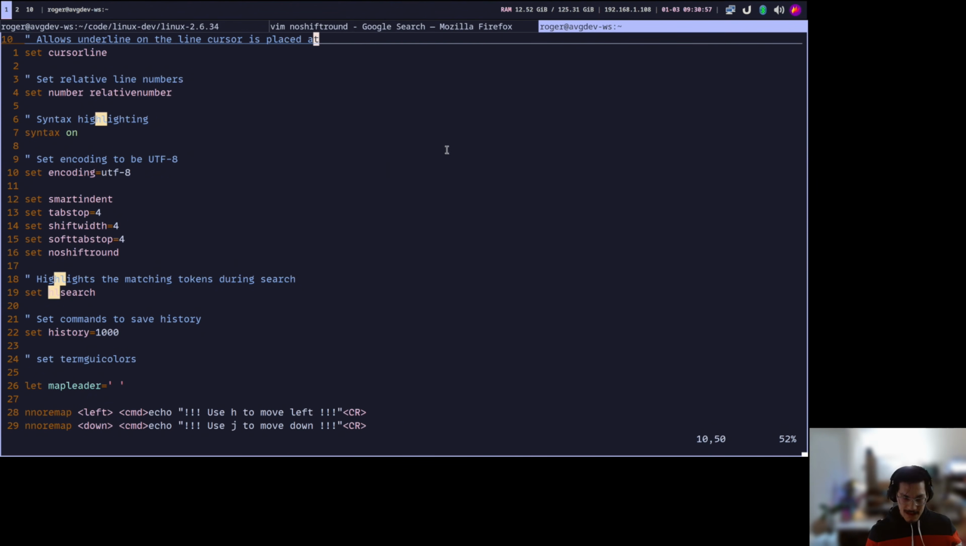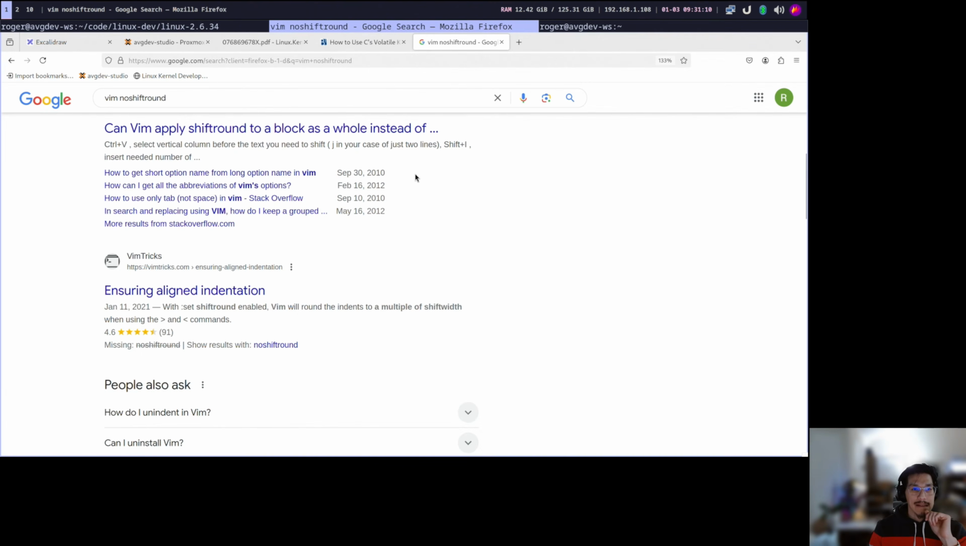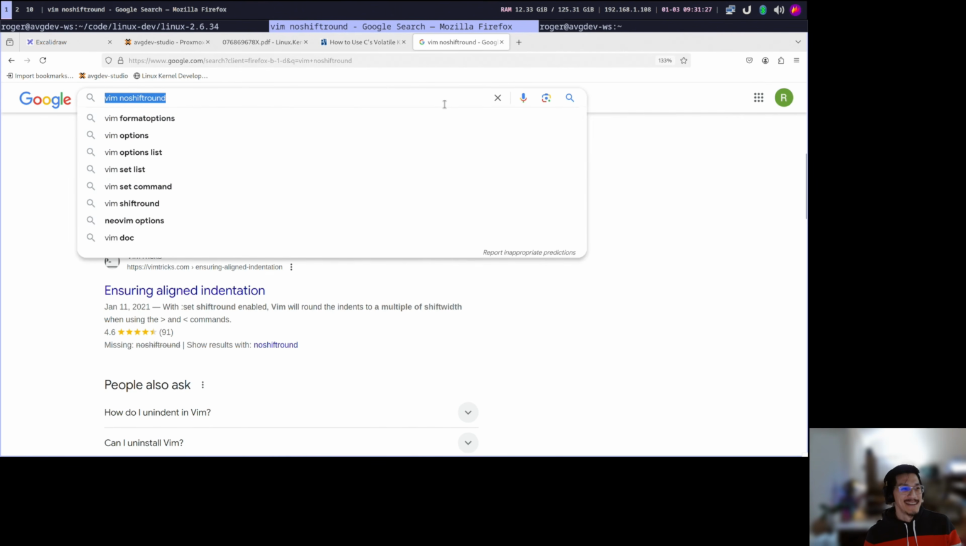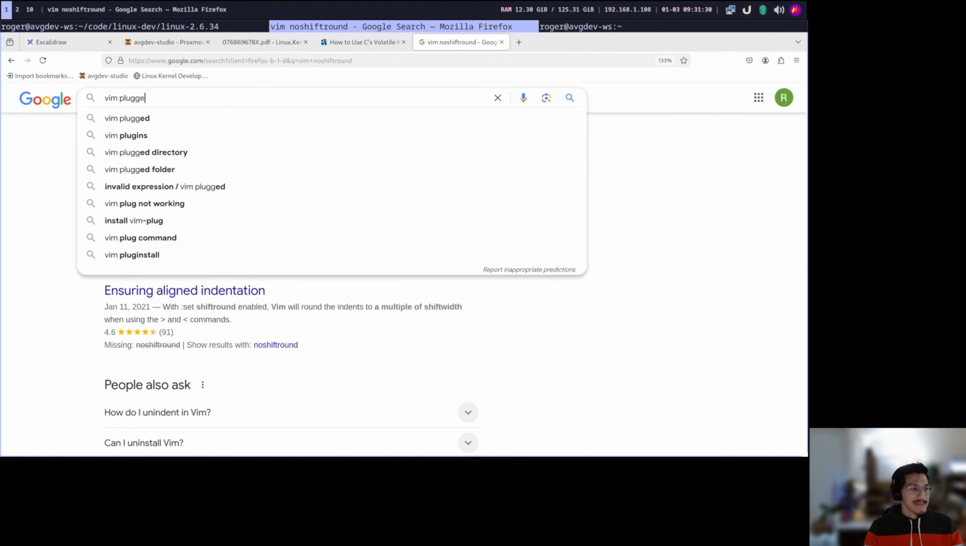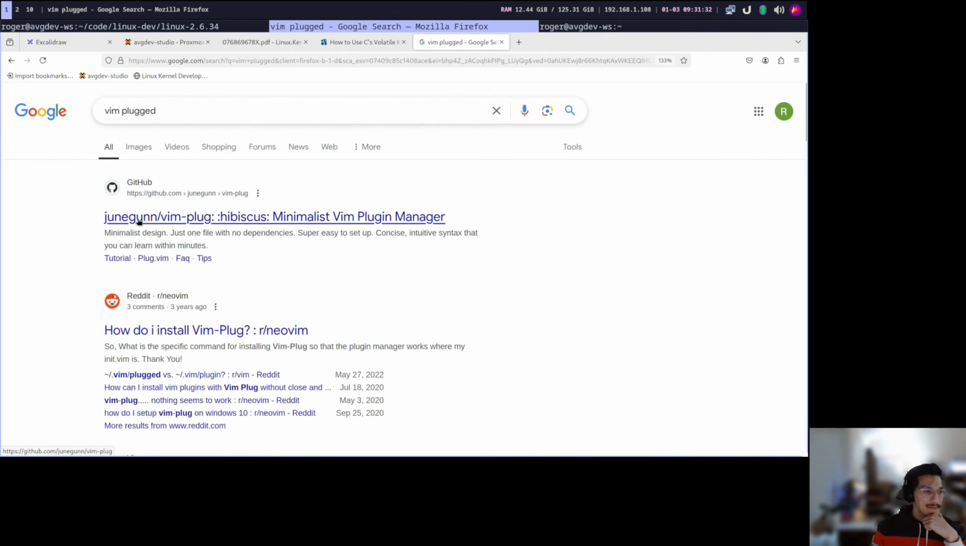In order to do that, there is a plugin manager that you can use for Vim, and it's called Vim Plugged. For things like tmux, you have these plugin managers that you can add into your configuration file. It's the same thing with Vim. So I think I use Vim Plugged. Yeah, this one, Vim Plugged.